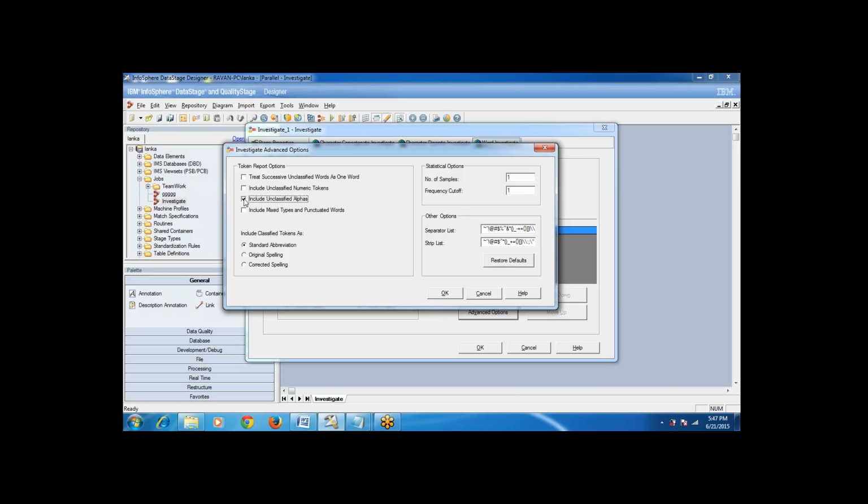If you want to see the unclassified tokens information in the token report, then you have to select include unclassified alphas, and then run the report. Then you can see the unclassified tokens related information also in the token report. Okay, so I will include this one and show you how the report looks. And here the separation list and strip list is a very important thing.